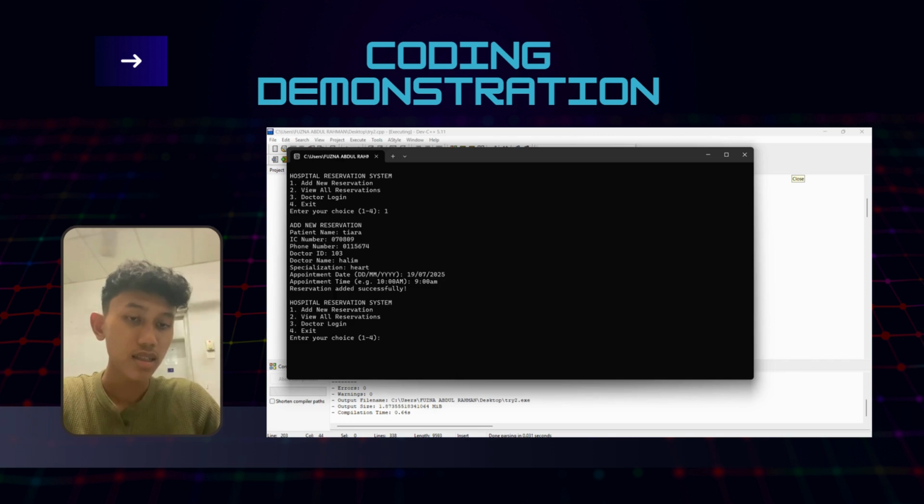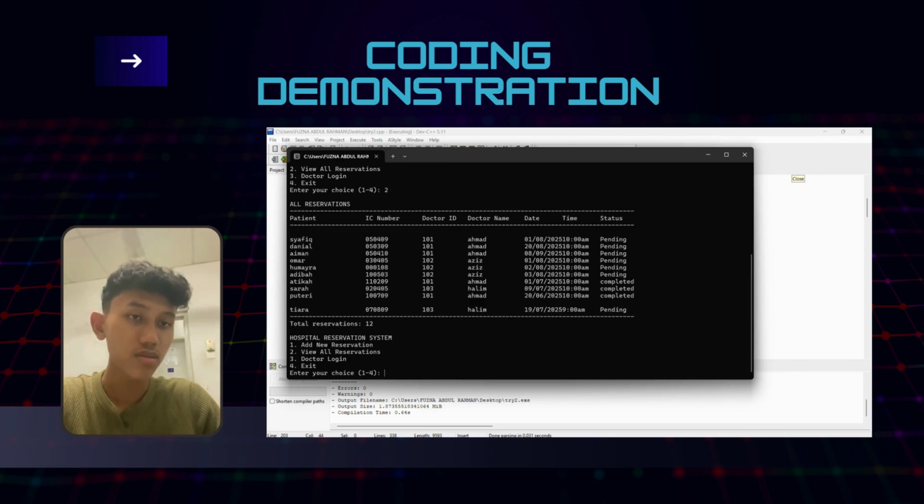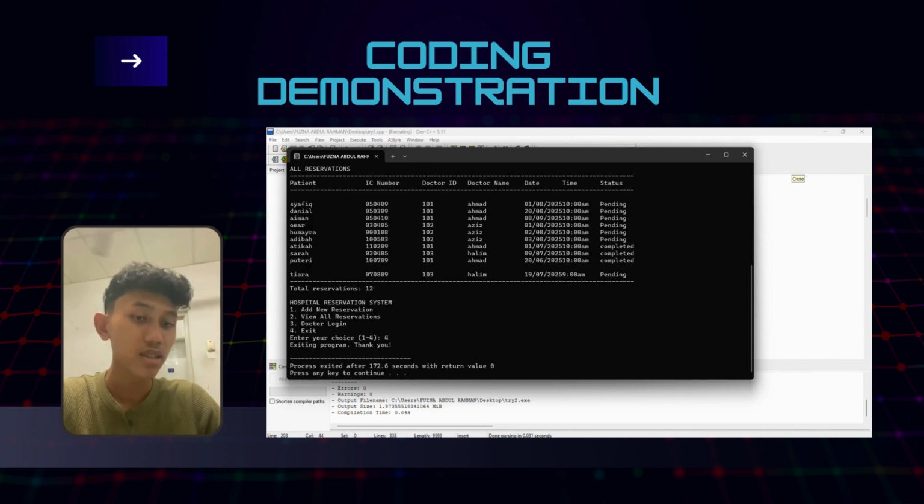Then let's take a look at view all the reservations. We enter 2, then all of the reservations are shown here. There are 12 reservations in total, with the status pending and completed. As you can see, the completed ones are the dates that have passed, and the pending ones are the upcoming dates. Then we choose 4 and the program exits.